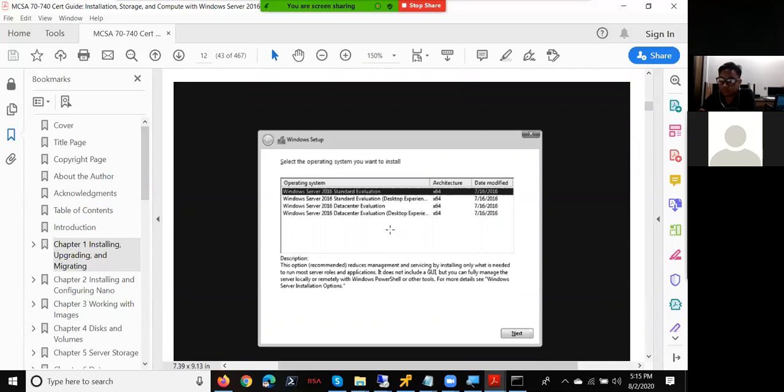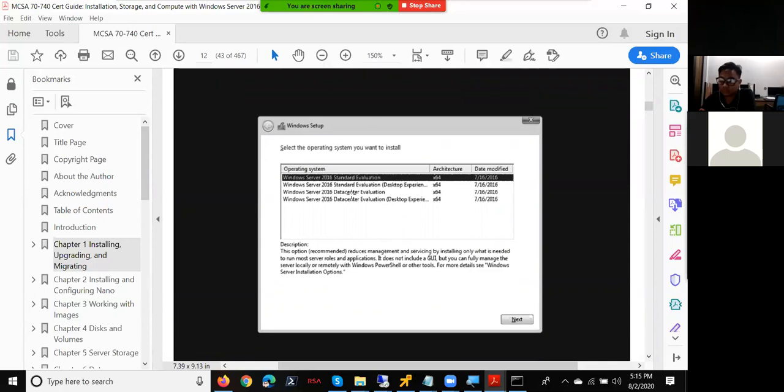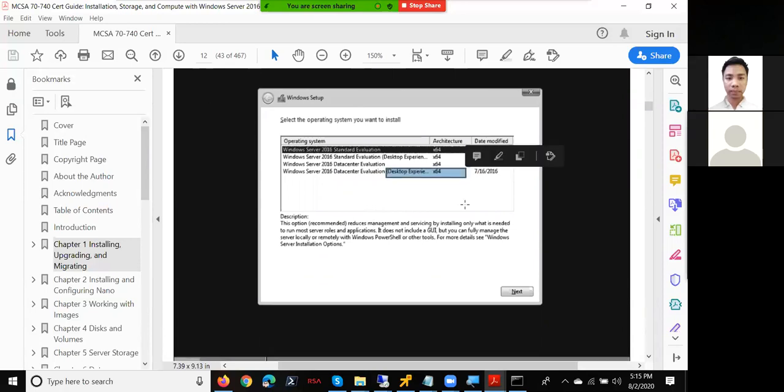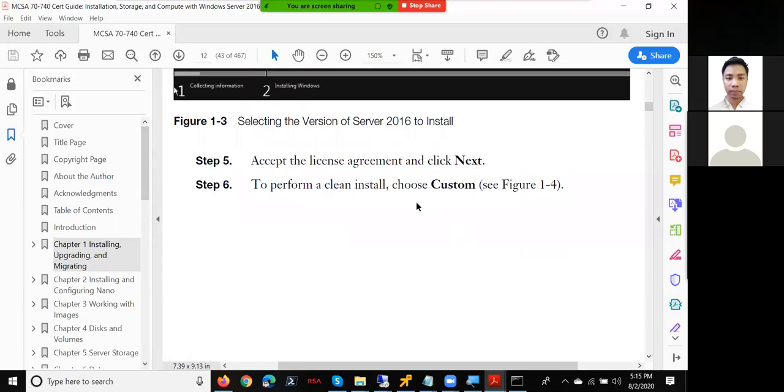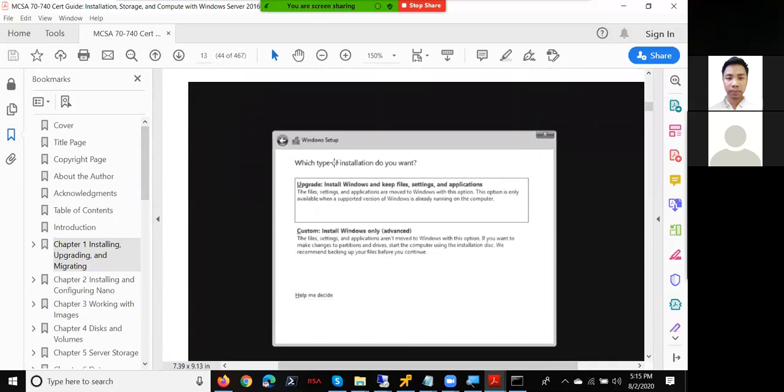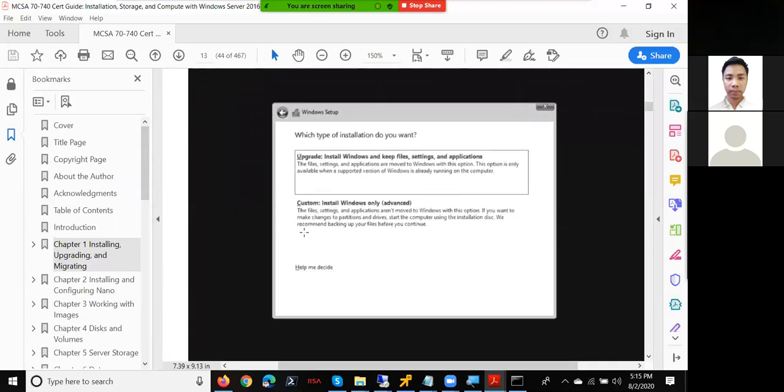Sa trabaho kasi as much as possible, meron kang program, PowerShell script. So ito yung luma. Pipili ka ng edition, no? Kung core or may desktop experience. So this means GUI, Graphical User Interface. And then accept the license. Then you have to select between the two. What's the difference between the two?